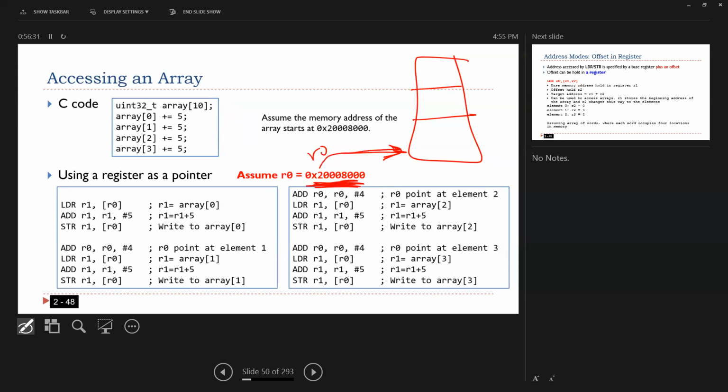So R0 is pointing here. Okay, so I'm going to read this one, then I have to add 4, read this one, add 4, and so on. So let's see how I made it. The way I made it, here I'm going to read element 0, as you see here, and I'm going to put it in R1.